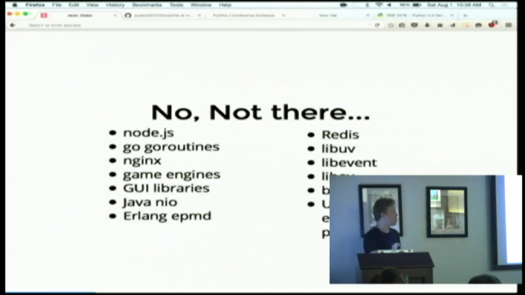Game engines will use asynchronous event loops and constructs like this. Java NIO, Erlang EPMD if you're really into that. But it's not new at all is what I'm trying to point out. And maybe you've heard of Unix or Unix-like environments. They're kind of around somewhere, but epoll, kqueue, poll, and select are all sort of in this construct of asynchronously calling something to see if there's something to do.